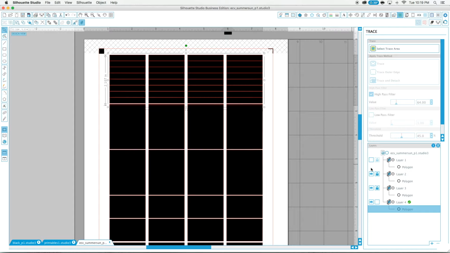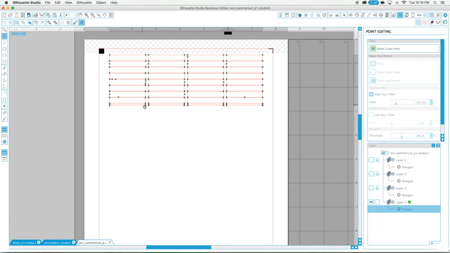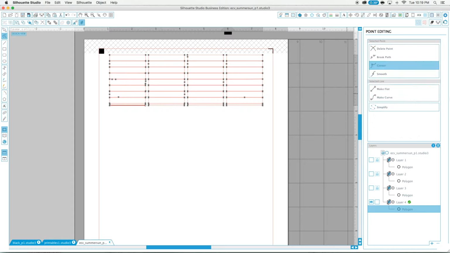Now, since this is overlapping a little bit, I have to delete the bottom right here just to clean it up a tiny bit.